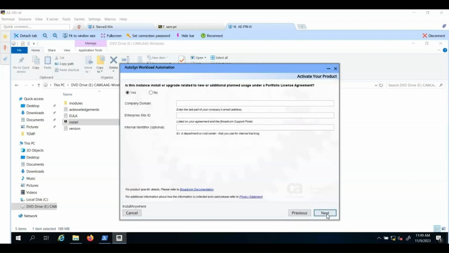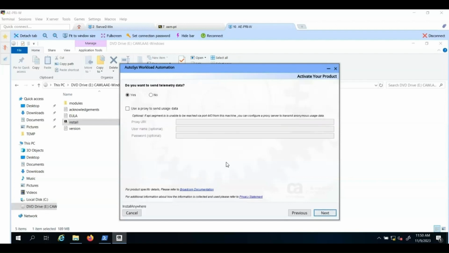This section is to activate the product. We select the Yes option. Enter the company domain, last part of your company email address, your Broadcom site ID, and an optional internal company identifier. Here we can select if we want to send Broadcom telemetry data about product license usage. We leave the default yes to send telemetry data.